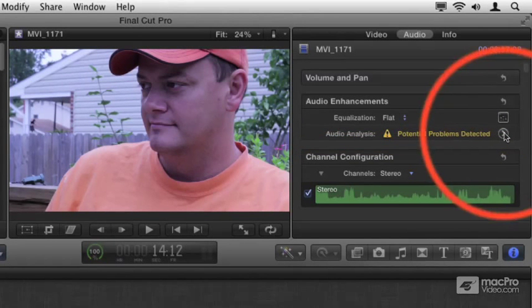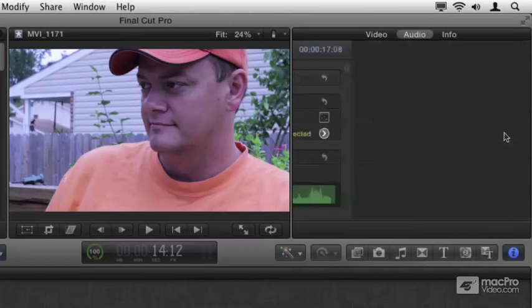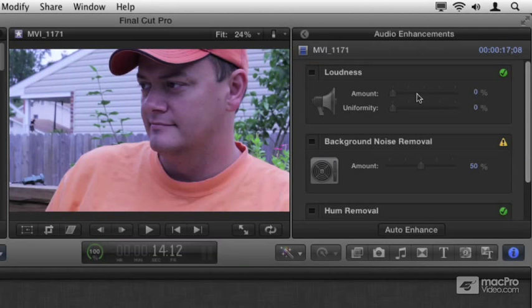And I'm going to go ahead here and arrow to the right to show the audio enhancements inspector. You can see that it's okay with its loudness and it doesn't detect a hum, but it definitely saw some background noise problem. So I'm going to go ahead and play this clip.